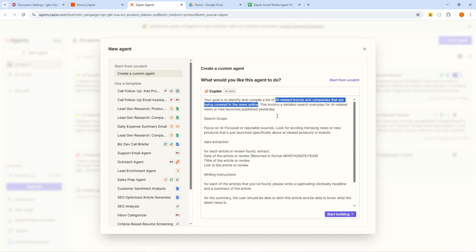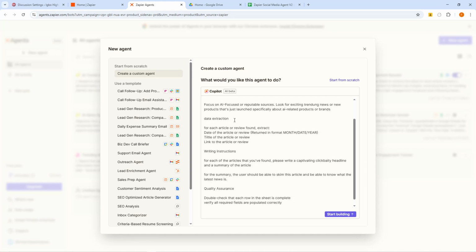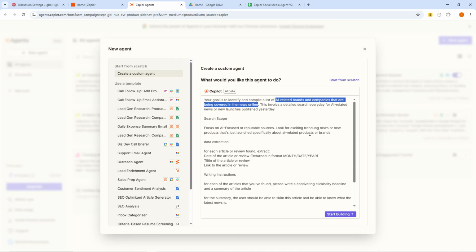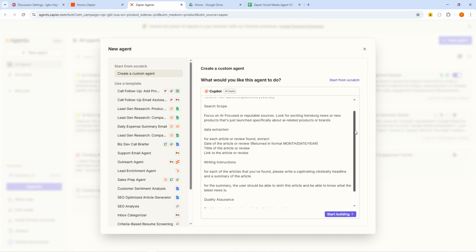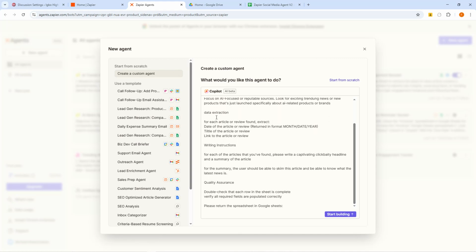So when it does that, it's going to find these reputable sources, and it's going to look for the trending news in these sources, and then it's going to extract data, right? So I'm going to change this to data extraction. It's going to get us the date that the article was published. It's going to give us a title, and then also going to give us a link, right?